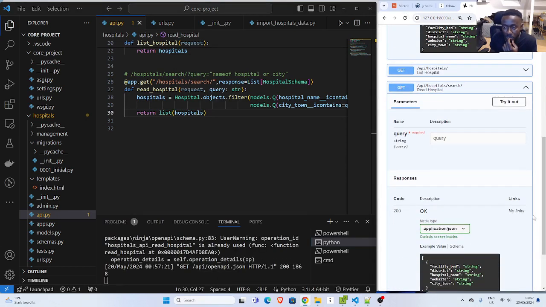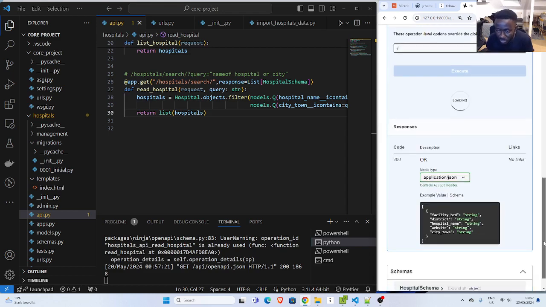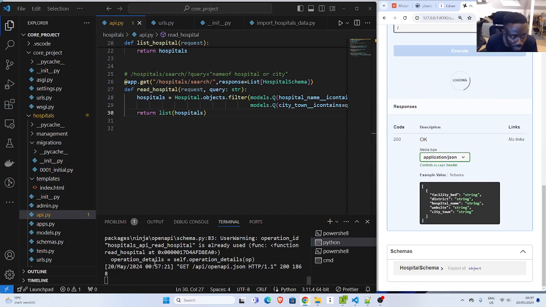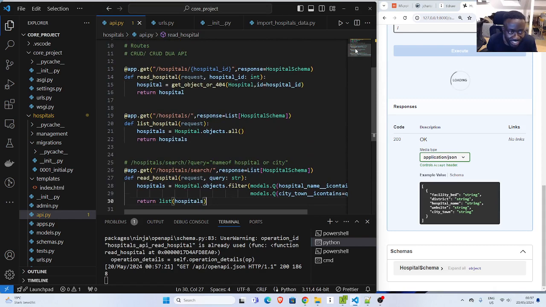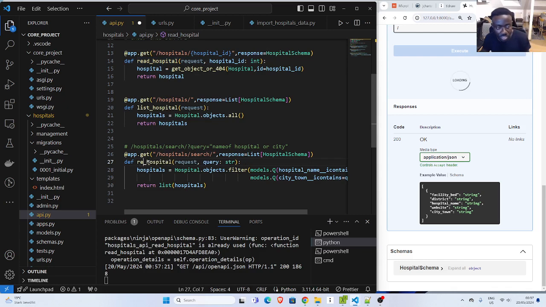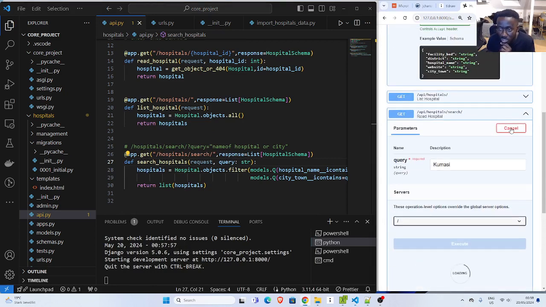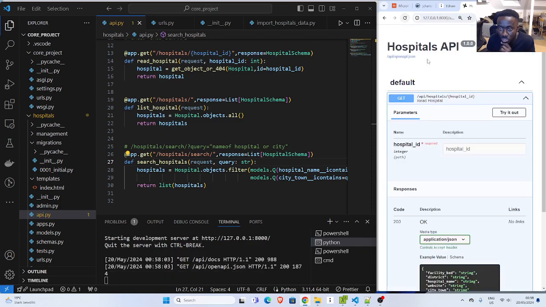Let's go back to the query. Let's pass in Kumasi or Accra. I'm surprised it's taking so long. It's saying hospitals is already in use. Okay, now you can see the reason. This function is being declared twice, so we need to change it and call it, let's say, search_hospitals. And this will work, because the function name was given twice, so it was failing. So let's cancel. Let's refresh.